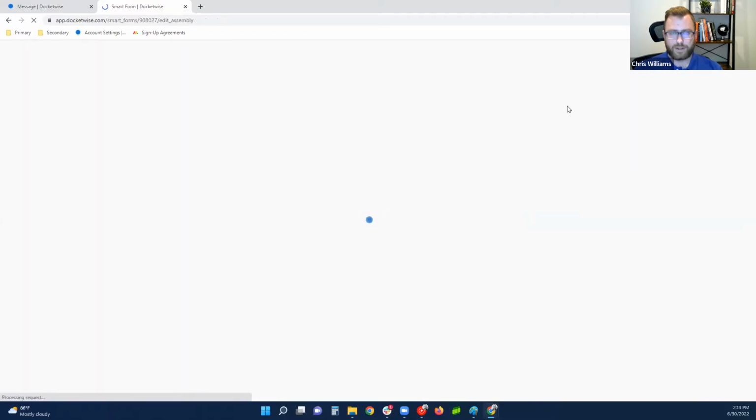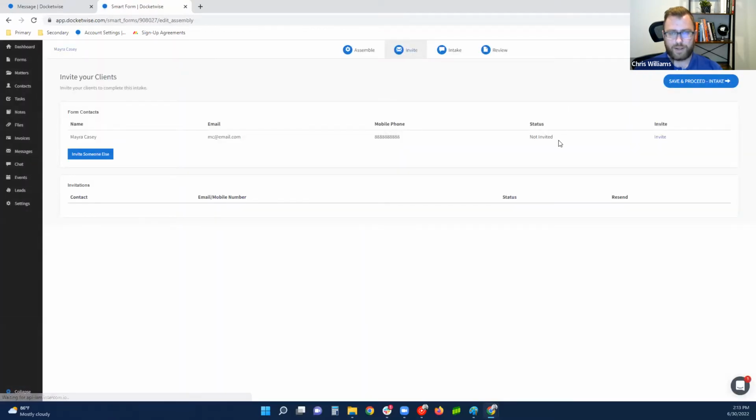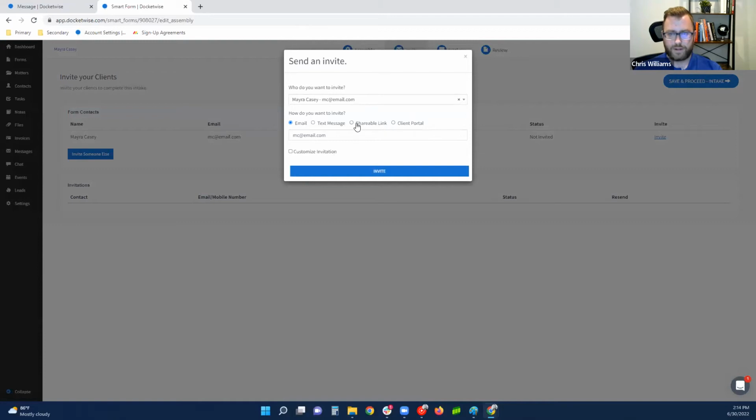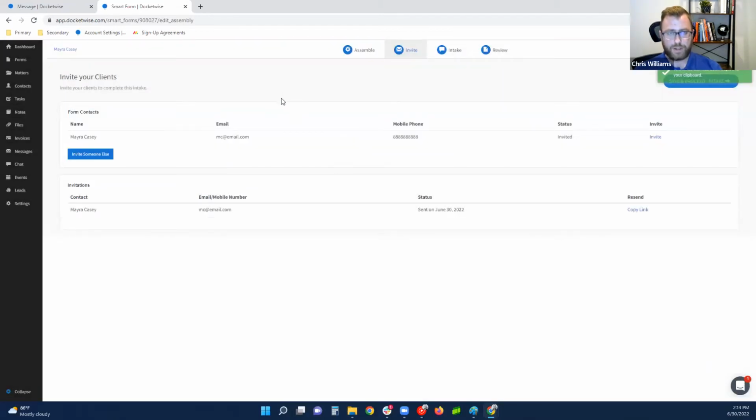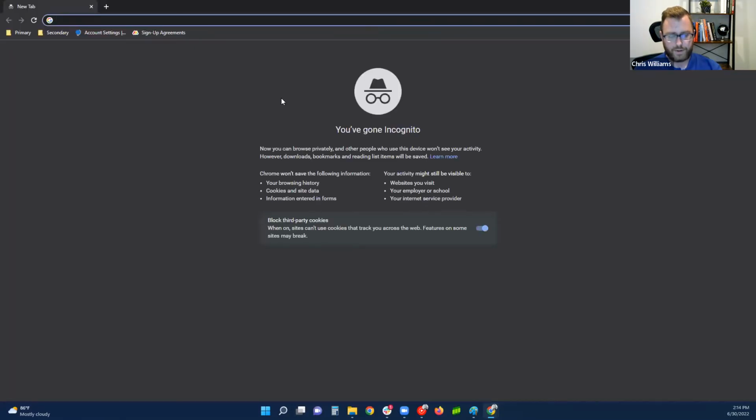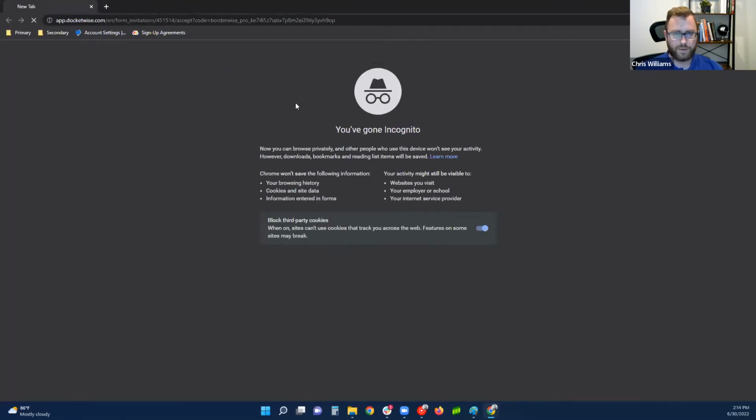So we have this, and we're going to go ahead and actually invite the contact or invitee to see how they would see it. So I'm going to go ahead and click invite, click on shareable link, and then copy that link. So I'm just going to go ahead and quickly open an incognito tab or window so we can open this invitation.